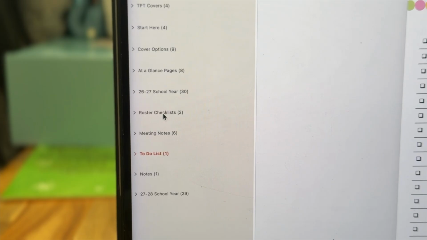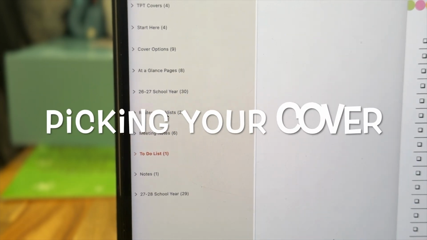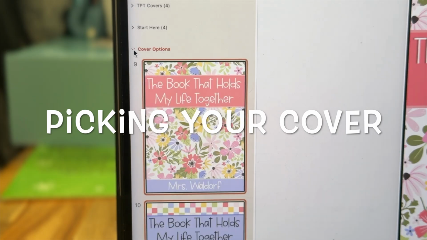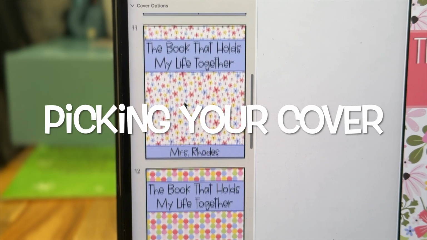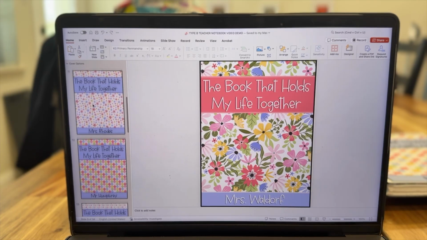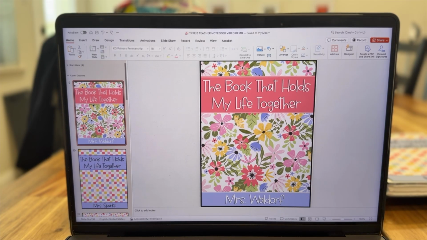I also didn't make a ton of pages in each section because you're welcome to duplicate as many times as you need, but it just makes it easier to scroll through and set up your planner exactly how you'd like it. Okay, now we're gonna put your planner together. So we are gonna start right here at cover options. We're gonna open that up and we have a few different options for you.